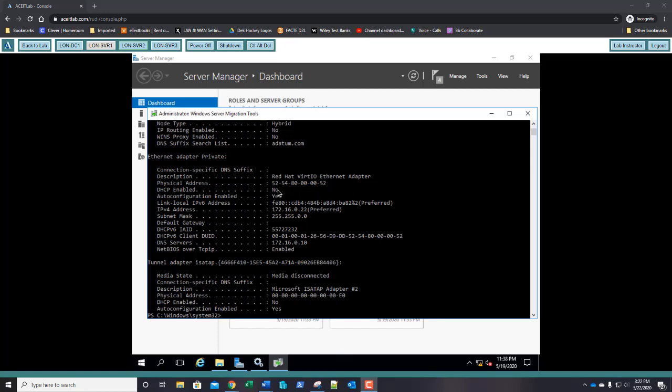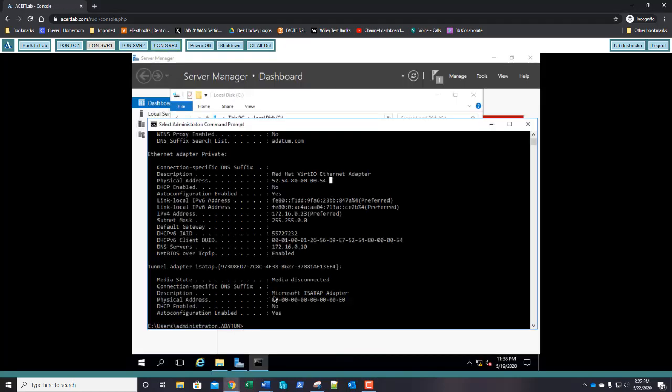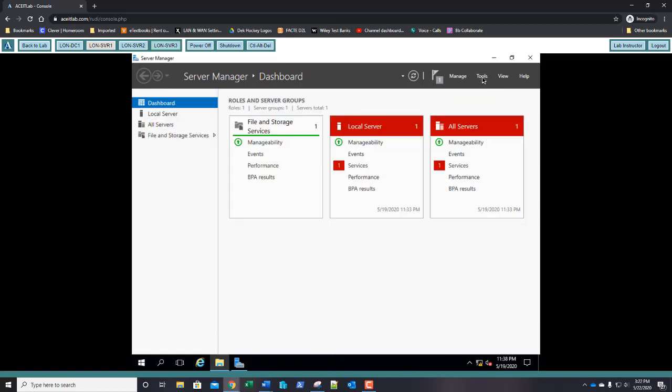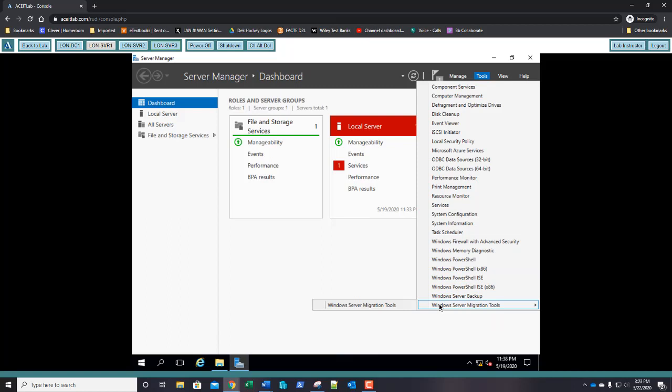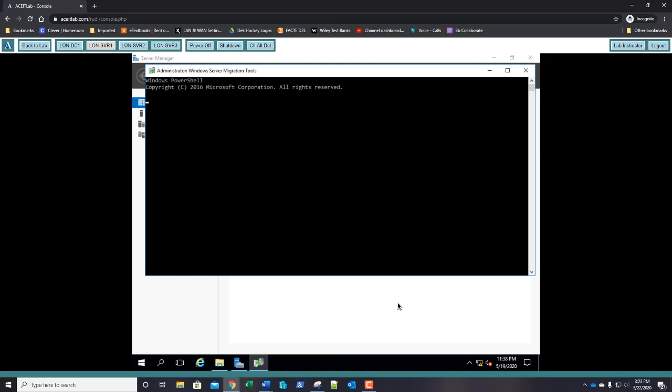Okay, we're done on SVR2 for the moment, so now we need to go back to SVR3. In SVR3, we're going to close our command prompt, go up to Tools, and select Windows Server Migration Tools. It's going to open up that same PowerShell window. This is where we're going to need those MAC addresses. Now remember, on SVR2 we used export-smigserversetting. Now we're going to run the import version of that.